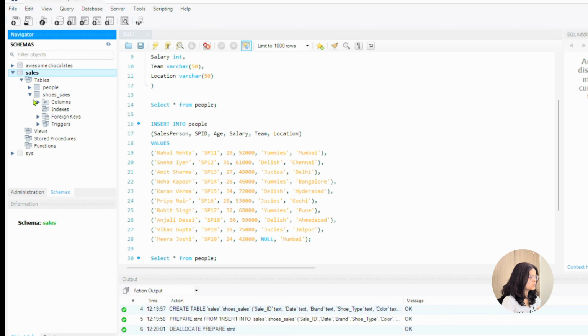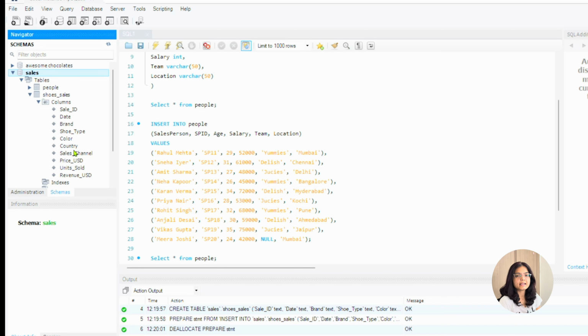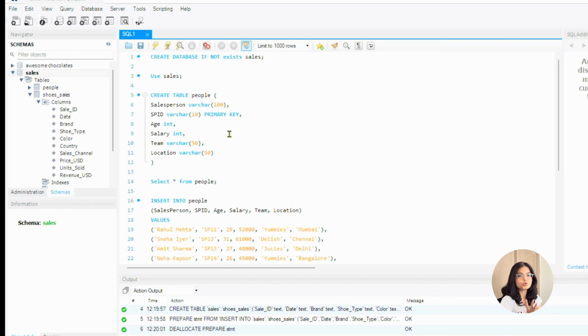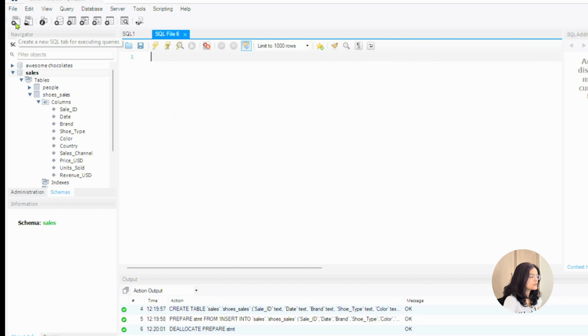Just click on the drop down of columns, and you can see the columns have been imported. Now, I would not want to do the analysis on the same page, which is SQL1. I would like to open a new query page. How do we open that? I'll just go here and click on that, and this will open a fresh new page for me.